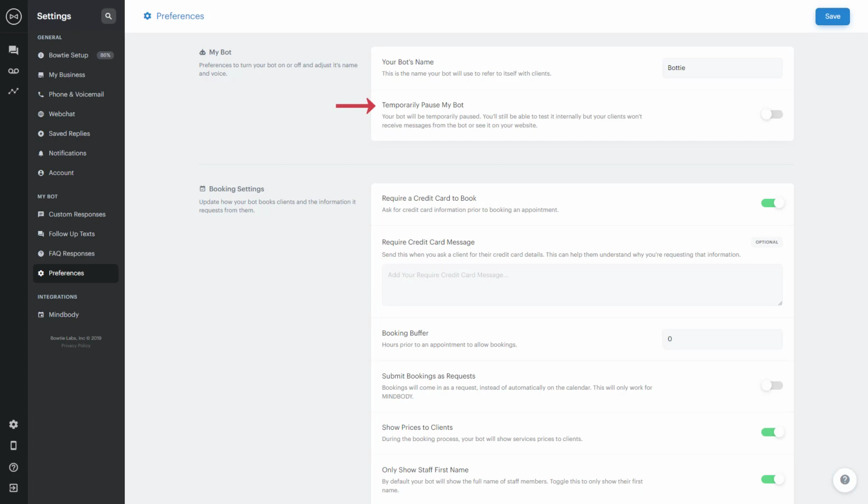The Booking Settings section updates how your bot books clients and the information it requests from them. You can toggle any of these settings on or off so your bot handles everyday booking situations according to your policies. When you're finished with this tutorial, please take a moment to read the article linked below to make sure that the required fields are set up correctly in your MindBody software.